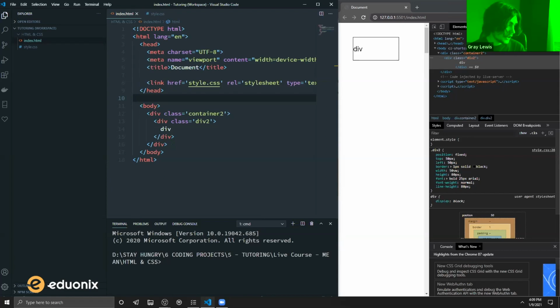Are there class files to download for the classes? No, this is not Java. These classes are just identifiers, right? I'm just naming it in a way. I'm just saying, yo, this div is called container 2.